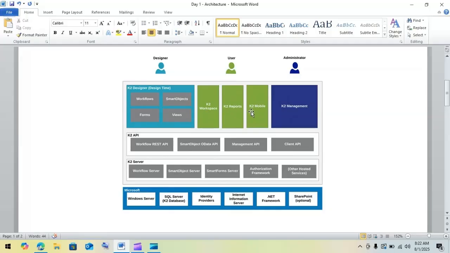Yeah, that is one of the components. There are other components as well. We'll see into that later. Under K2 reports, we have OData integration, and we can leverage K2 reports via forms as well. So under forms, you will see a K2 report section, and you can use those reports.